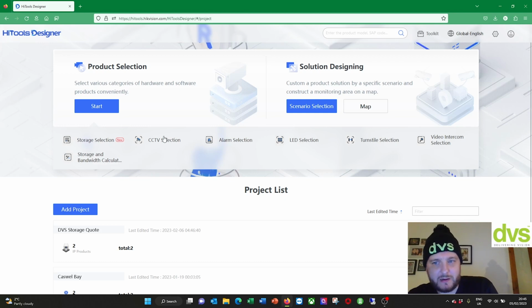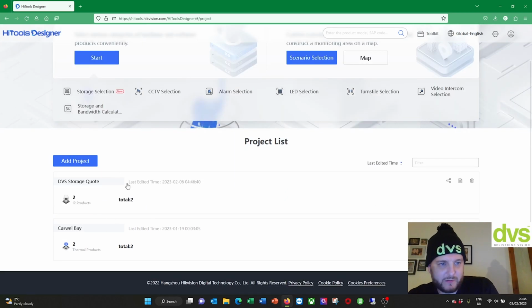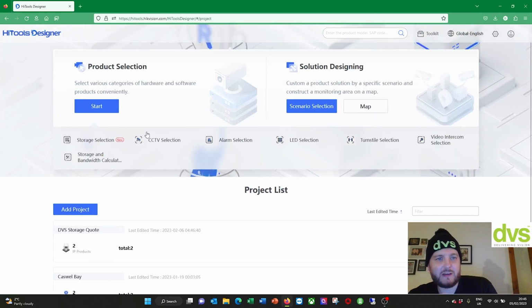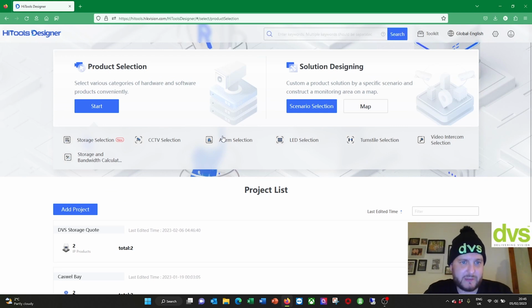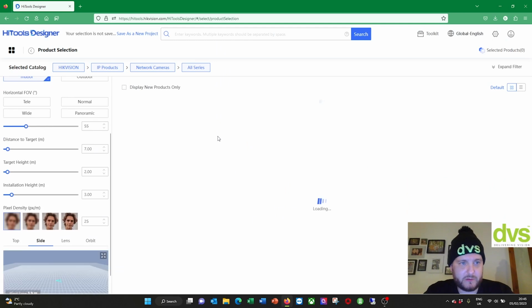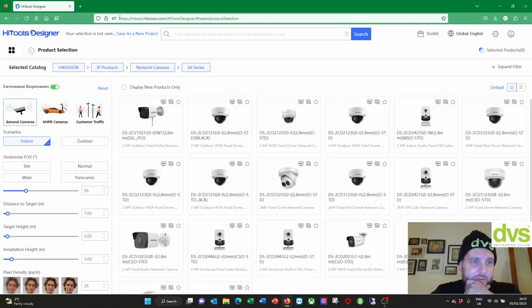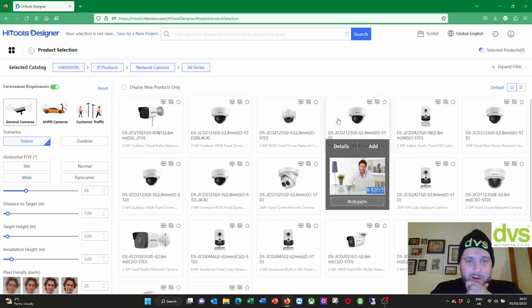The one I really want to highlight is this CCTV selection. So you can see that I've already done a couple of quotes previously. We're going to start a new one. So I'm going to start on CCTV selection. And we're going to go to this. So once you've selected the product, the camera selection product, it'll load up all of the cameras.